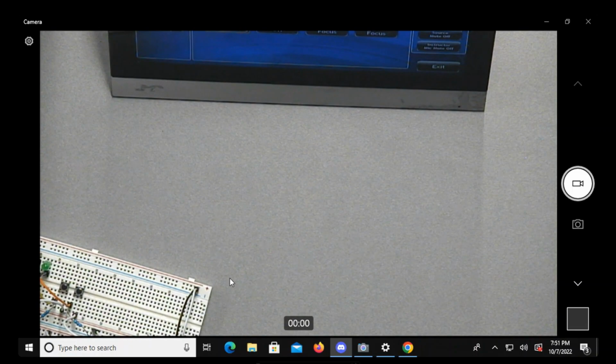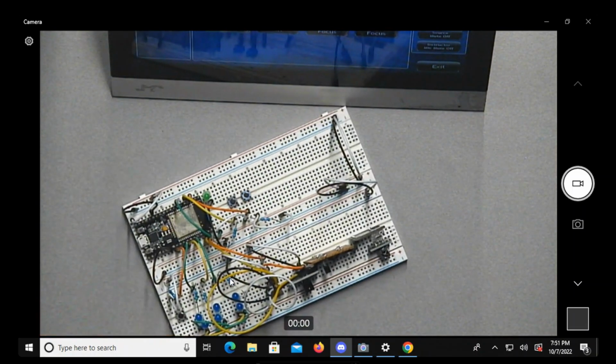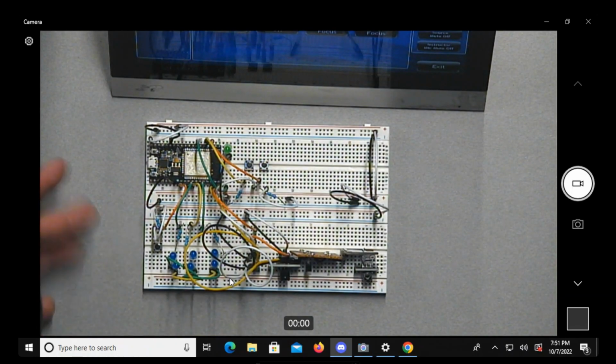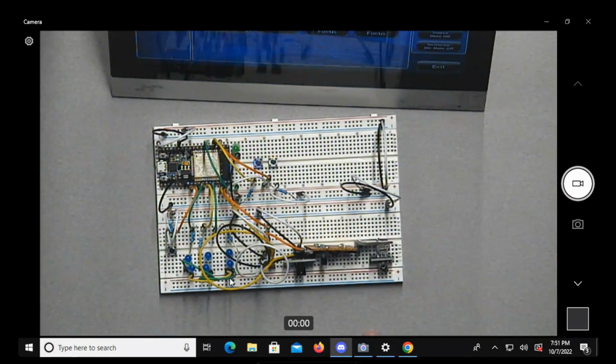I'm actually, within the next week or two, going to be putting it on a proto board with soldering. And then eventually, once all the software is written, we'll be printing our own circuit boards and then creating a 3D printed case for it.